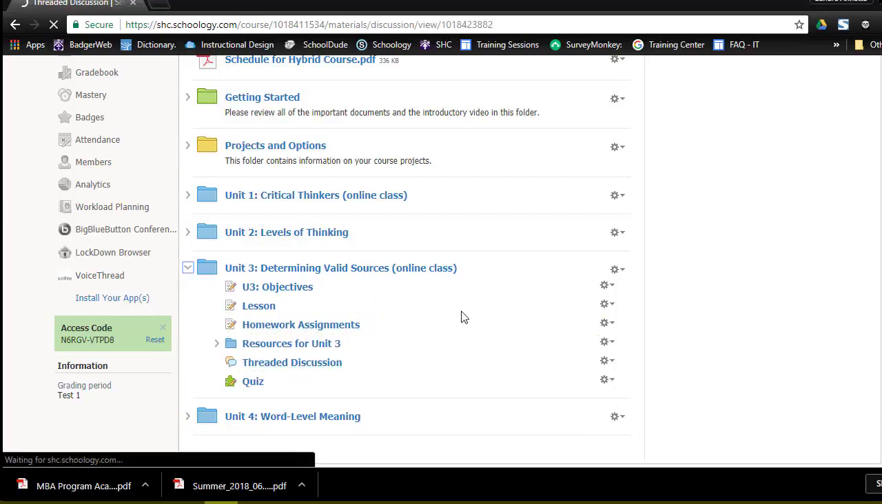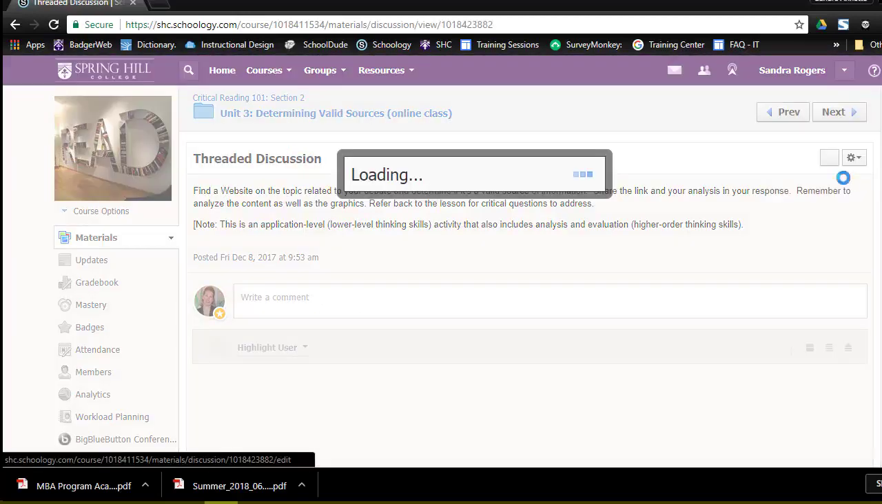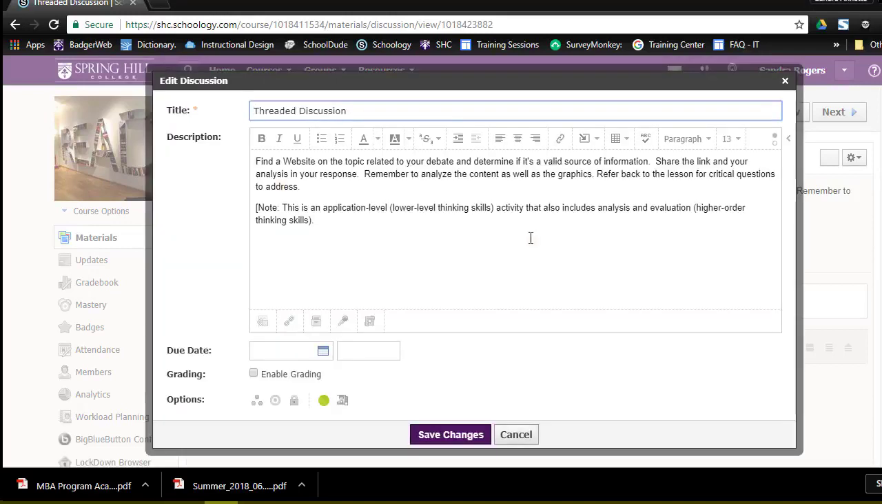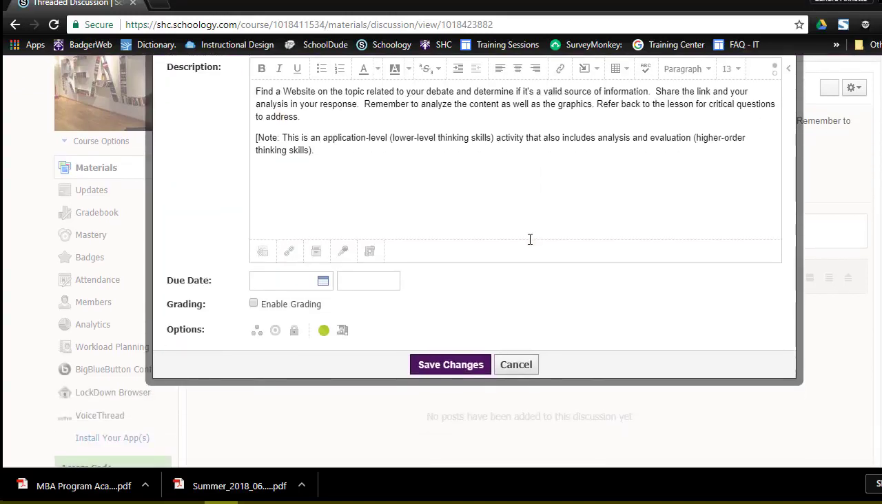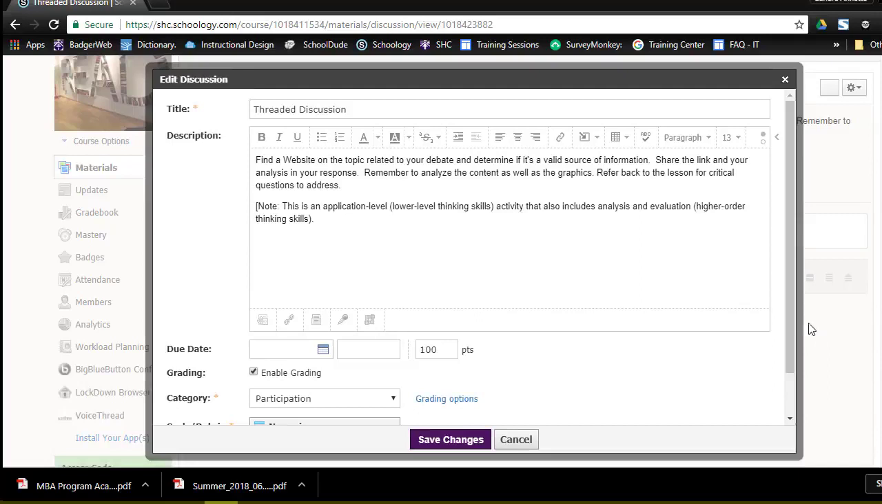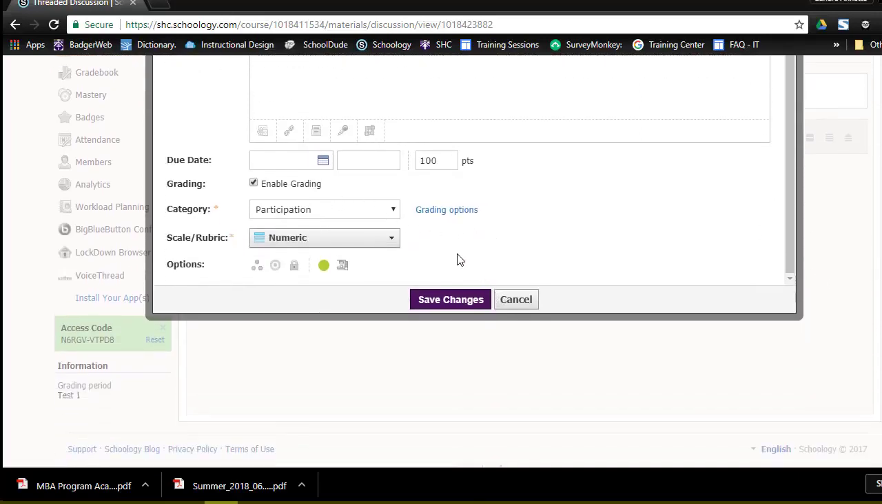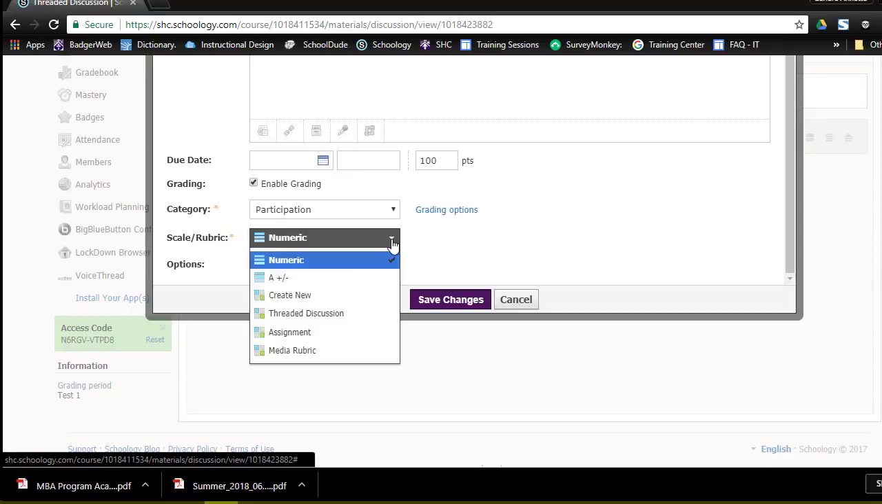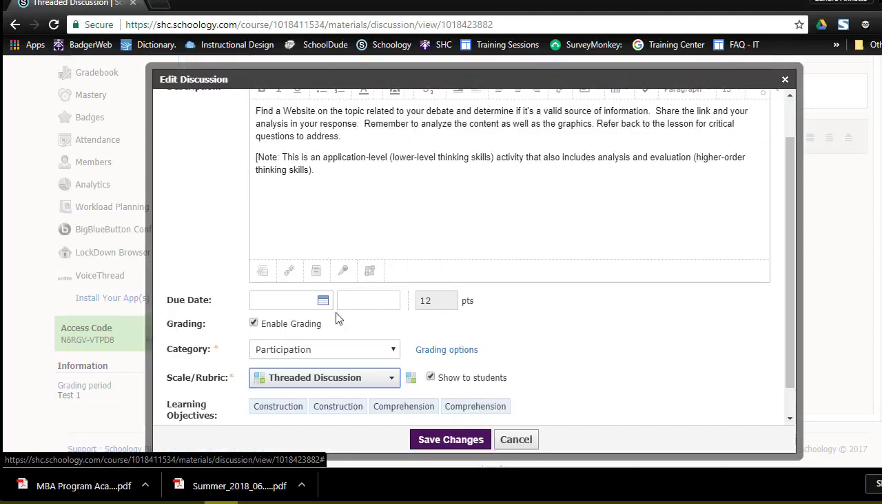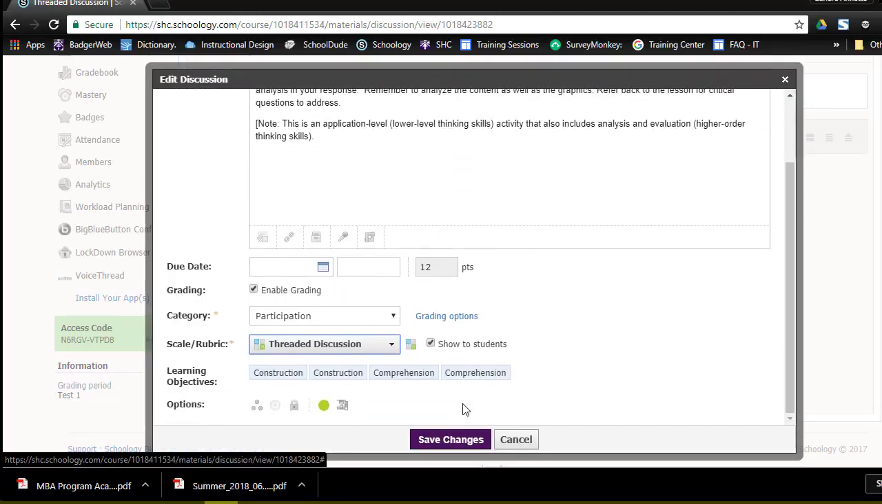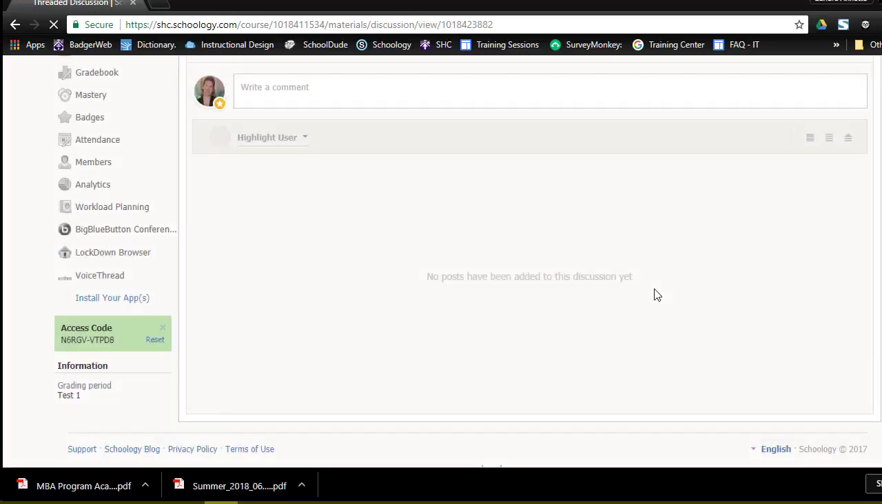Here's the threaded discussion for the next unit. Edit. It has by default gone to not enabled, so I'm going to enable grading. Once you enable grading, it will say participation, which is right, and you can have numeric, or you can create a new rubric. Here I'm just going to assign the threaded discussion rubric, which is nice to show you how easy it is to reuse.